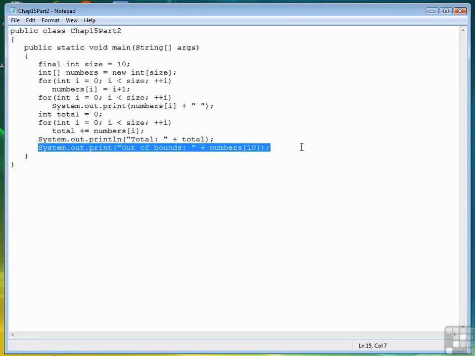So that's probably the key thing to remember about arrays. You cannot go beyond the last element of the array without an exception being thrown. So we use subscript notation to access elements. The first element is 0. The last element is the last position in the array, one less than the size that was declared.